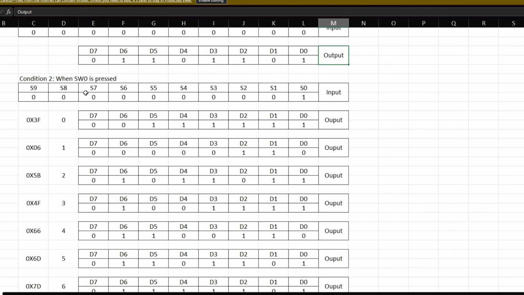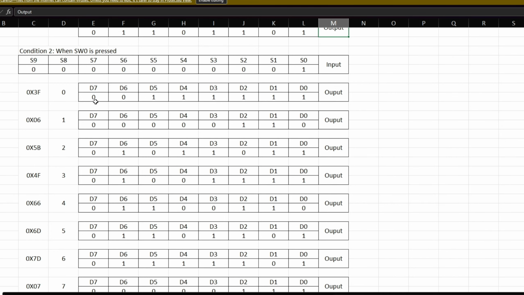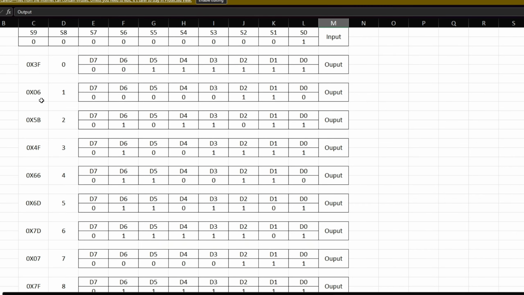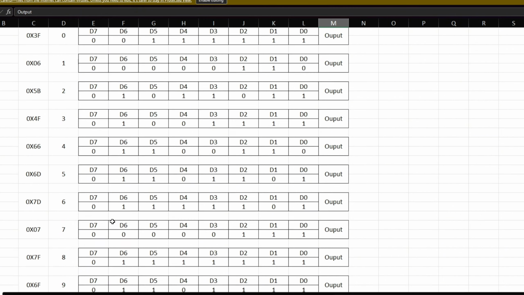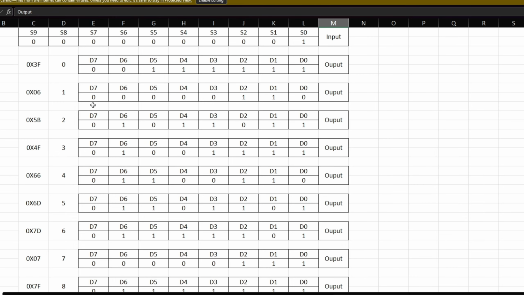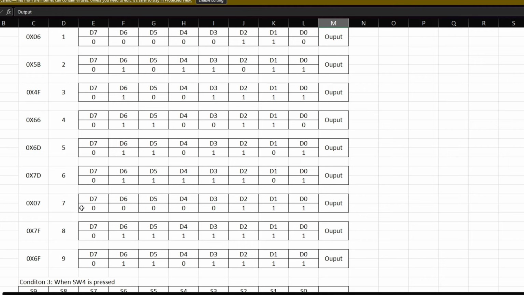On condition 2, when switch 0 is pressed, the input at S0 will be 1 and the output will be displayed as 0x3F, 0x06, 0x5B, 0x4F, 0x66, 0x6D, 0x7D, 0x07, 0x7F, 0x6F. So the numbers displayed are 0, 1, 2, 3, 4, 5, 6, 7, 8, 9 on the 7-segment board. This shows the count from 0 till 9, or counting upwards.